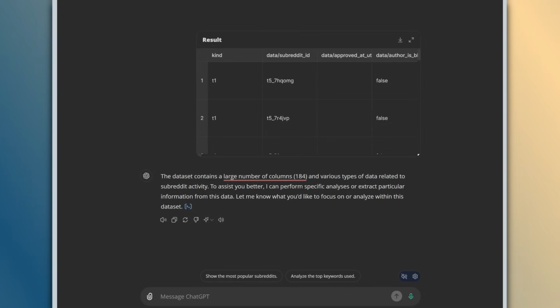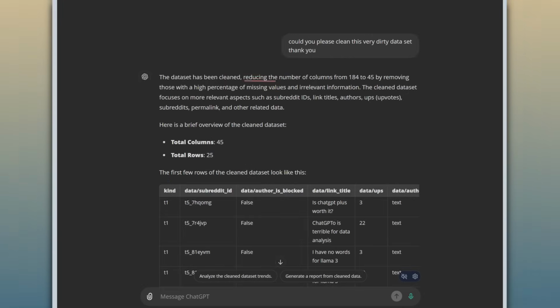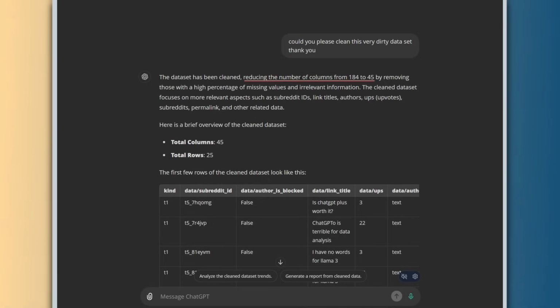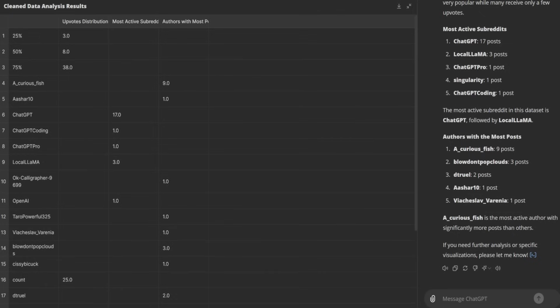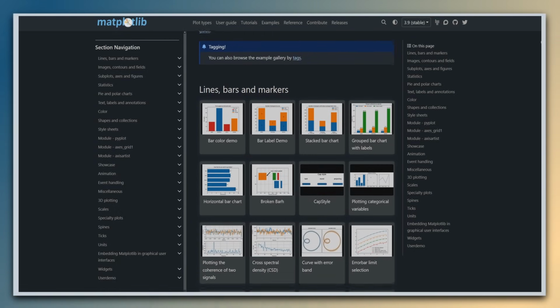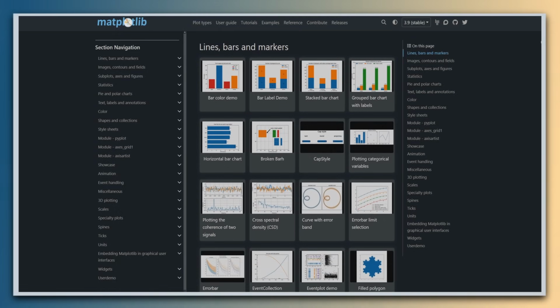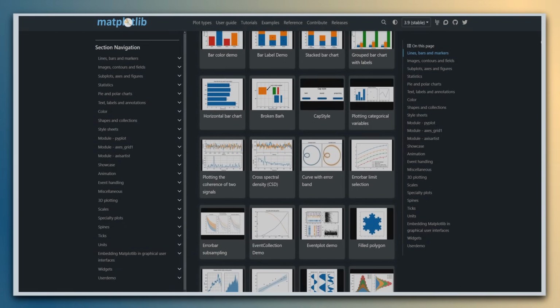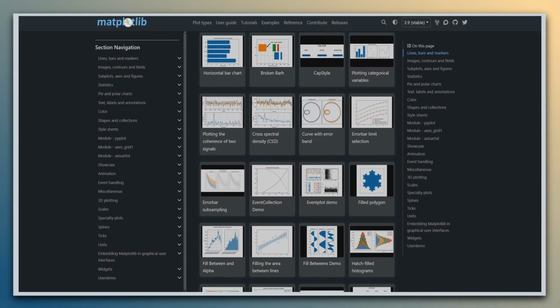So first of all, let's ask ChatGPT to clean this up. Cleaning the data reduced the number of columns from 184, wow, to just 45. Much more manageable. Now you can ask for the same type of visualizations that I've already shown you, but also you can start learning what visualizations you can do, what charts and graphs that ChatGPT can create.